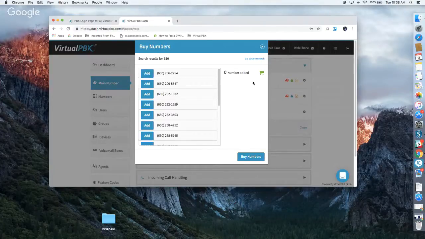For a new sign up, you're not actually going to be charged for a new number. It's just what the system uses to add a number to the account. It's basically for customers who have multiple numbers already, letting them know, hey, you're going to be spending money on this. But for a new sign up with no numbers, you're not going to be charged any additional amount. You choose a number you like, click add number, and then click on buy numbers, and that will add it to the account.